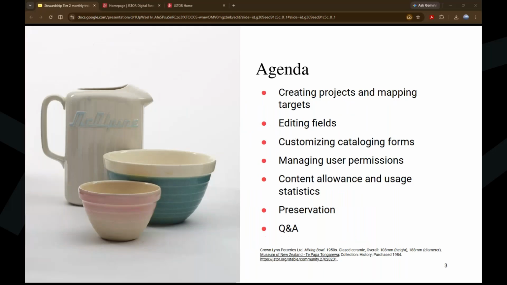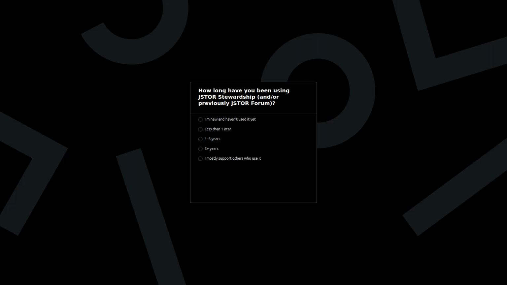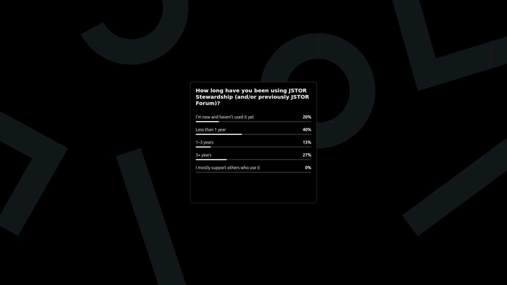Okay. We are going to start for fun with a quick poll about your experience level in stewardship. So give me just a second to launch that. Just out of curiosity for our audience today, how long have you been using stewardship, previously known as JSTOR Forum, also previously known as Shared Shelf? And I know we have a few new attendees here today, so I'm happy that you've joined us. I'll just wait a few more seconds. Okay, thanks for responding. So it looks like a mix of experience, so that's always fun.